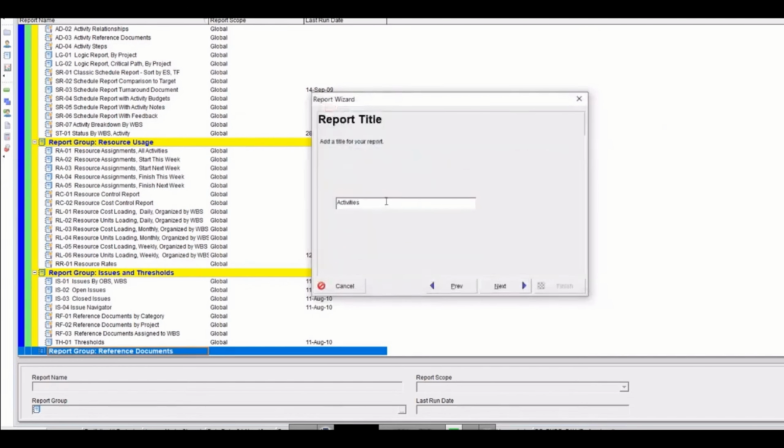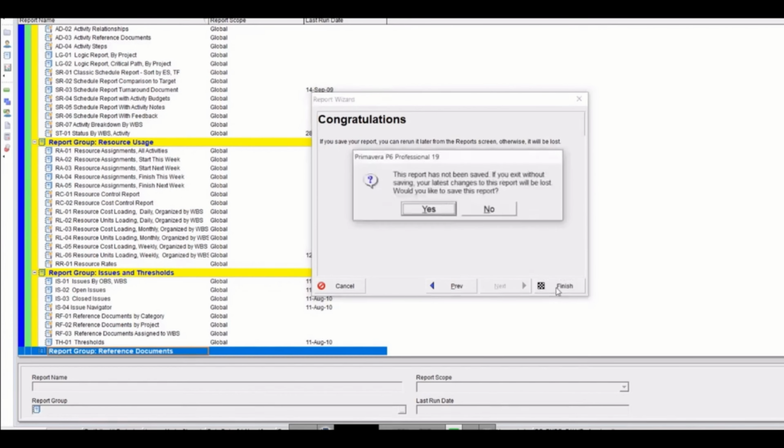Okay, we'll go and we will name it activities and fact. Actually, it shouldn't be fact, it will be activities and distributed. Fact we will bring later. Okay, so this distributed is telling me that this is a time based data because we selected the time scale as a week. So I will just save the report before running and finish.